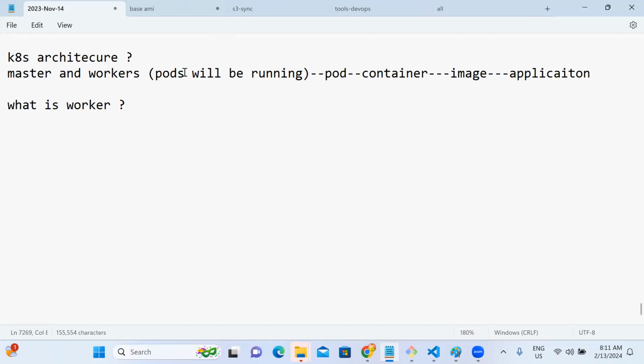And in Kubernetes, we call it a pod. We don't call it a container directly. Inside the pod, a container will be running. Inside one pod, you can have more than one container also. This all will be there. So what is a worker? Worker is the one where pods are running. Obviously, these are called applications, as I said.